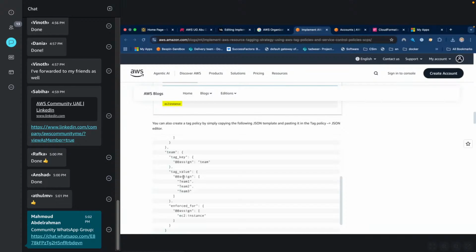The first mode is report. So if any resource is created without this tag, or this tag doesn't have this specific value, these resources will be non-compliant. The second mode is enforce. Once you create a tag without this tag value, AWS will not allow you to create these tags, or will prevent it.